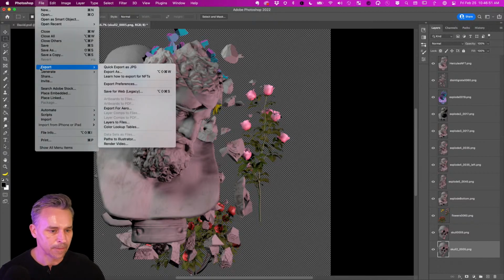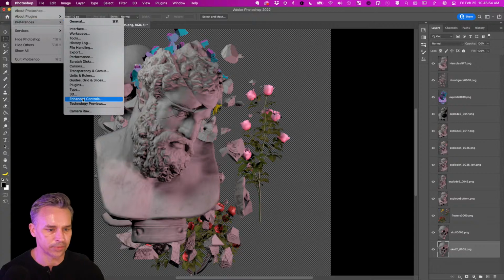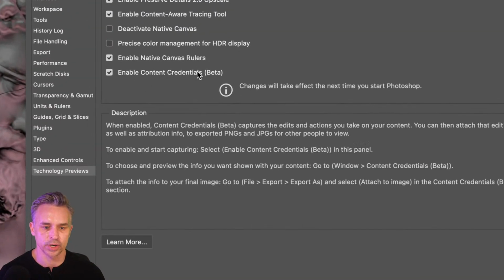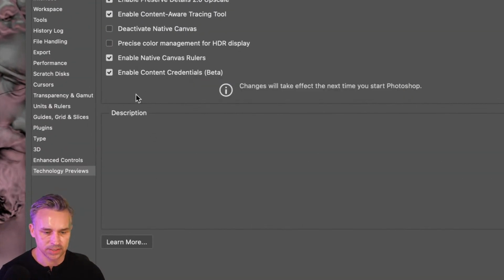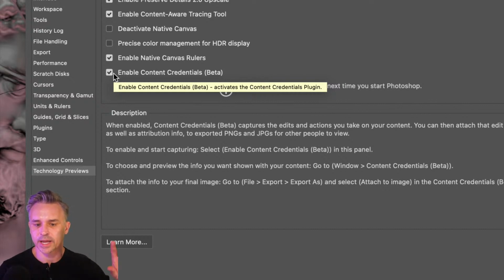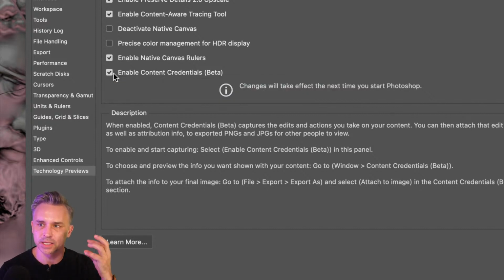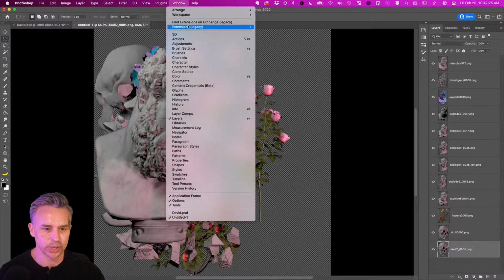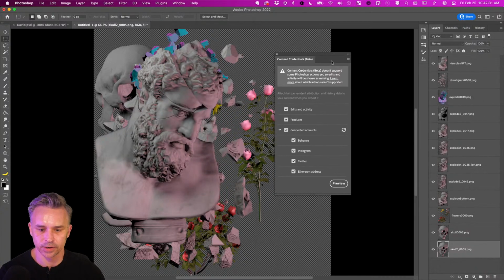So here we go. You ready? We're going to turn on, in preferences, we're going to go to technology previews, and I'm going to enable these content credentials beta. What this is, as I roll over, it'll capture the edits and actions you take to make the content that you do. So it's all this metadata that shows how you made this, which I think is super cool. And to view it, there's a content credentials panel. So let's go to Window, Content credentials beta. There it is.